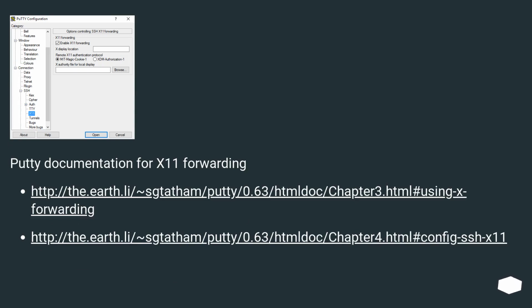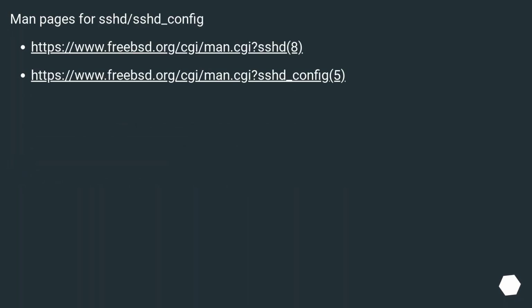PuTTY documentation for X11 forwarding, this URL. Man pages for sshd and sshd_config, this URL and this URL.